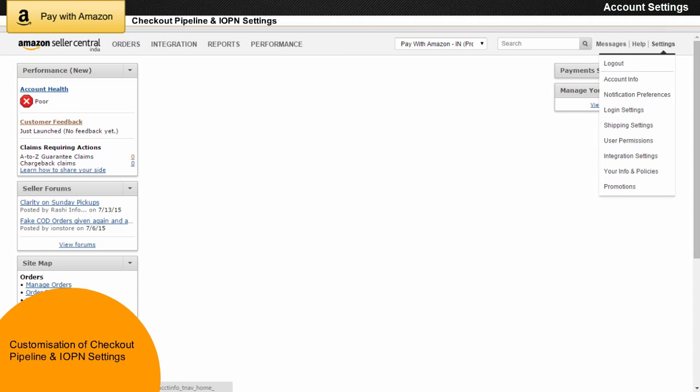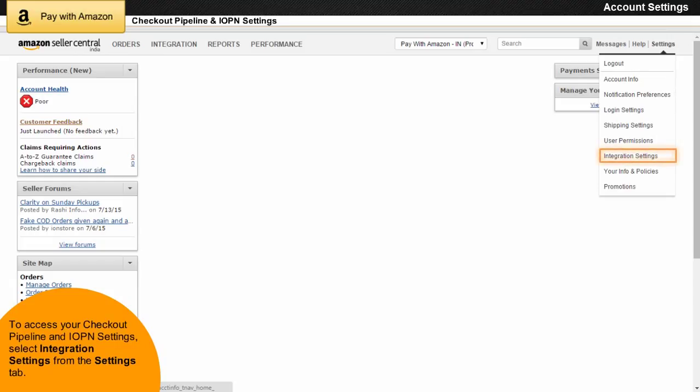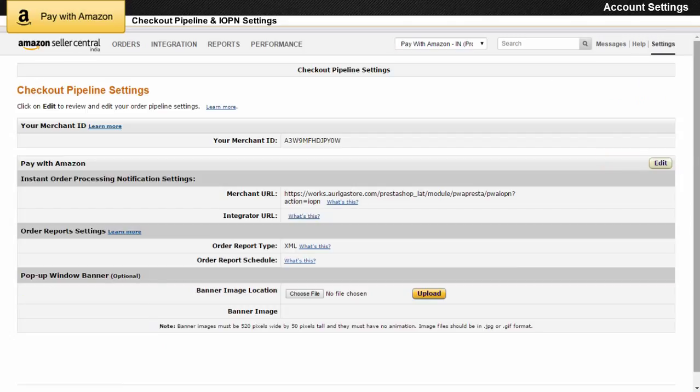Next, let us learn how to customize your checkout pipeline and IOPN settings in Seller Central. To access your checkout pipeline and IOPN settings, select Integration Settings from the Settings tab. In the Checkout Pipeline Settings page, you can view your merchant ID, which is added automatically to the buttons you create.